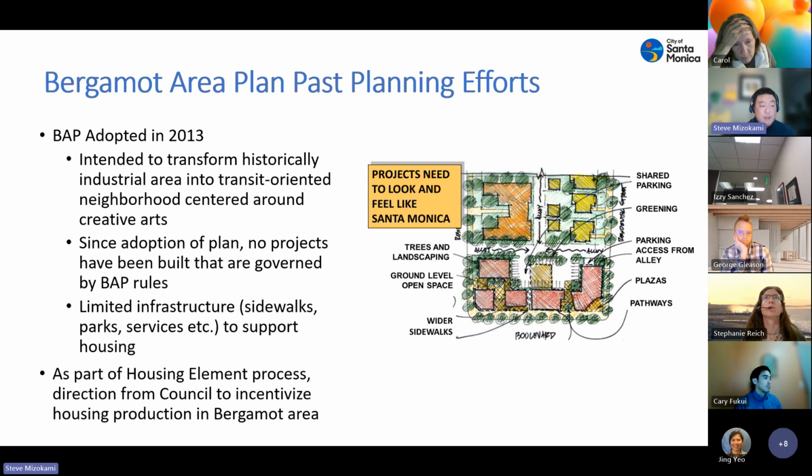Now, however, since its adoption, there have been zero projects built under the current BAP rules and development standards. And so for these reasons, City Council directed the city to incentivize housing production in the Bergamot area as part of our housing element processes. And this essentially resulted in the increase in both heights and FARs for housing projects in the area, and then also the need for us in this next phase to develop objective standards to help shape and design these projects.